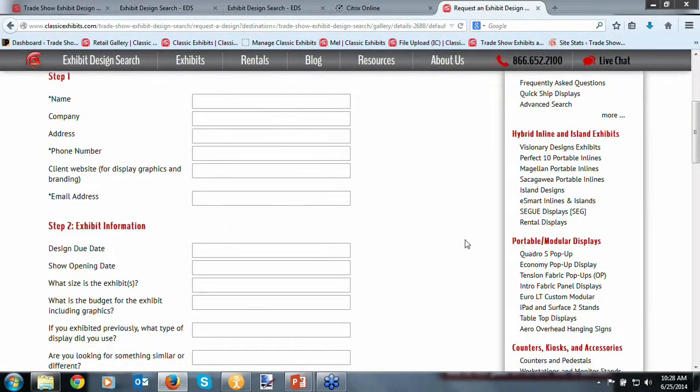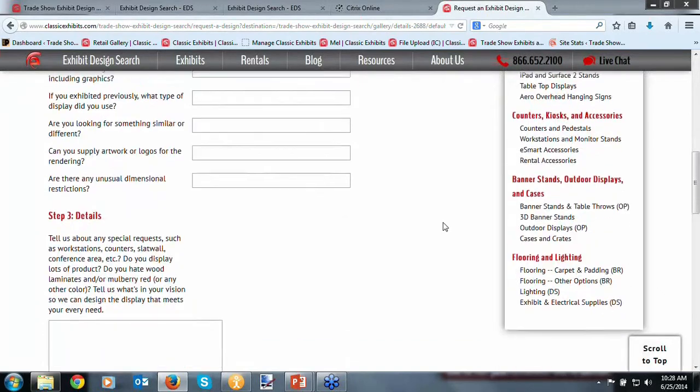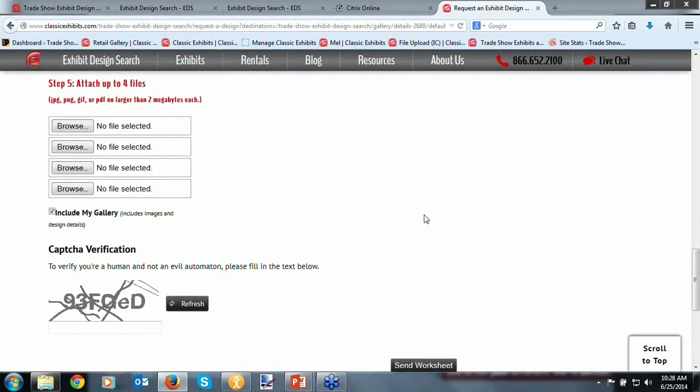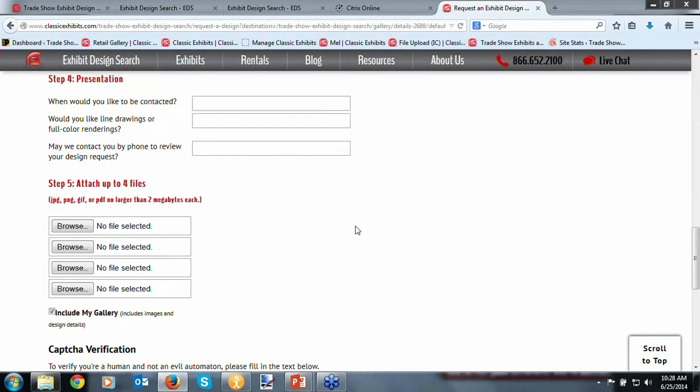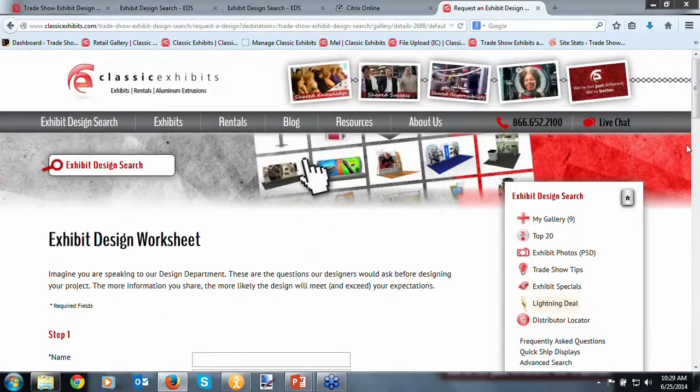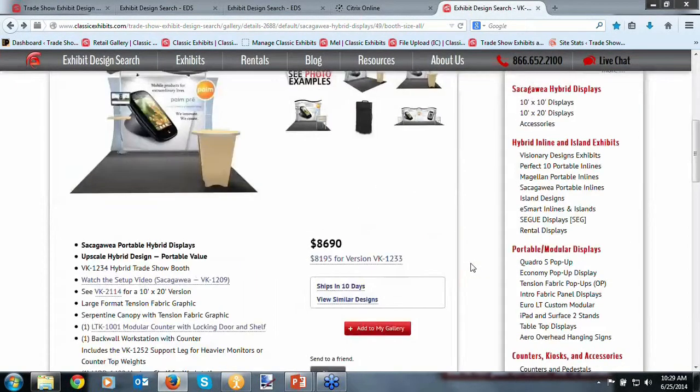This is the design worksheet that asks very typical design-related questions: when the show is, what size do you need. It even gives you a chance to upload files, logos, those kind of things. And when they complete that and send it, again, it'll go to the person or persons at that distributor who are supposed to get that information. That information is all designated when the Exhibit Design Search site is set up for the first time, and it can change at any time as well.